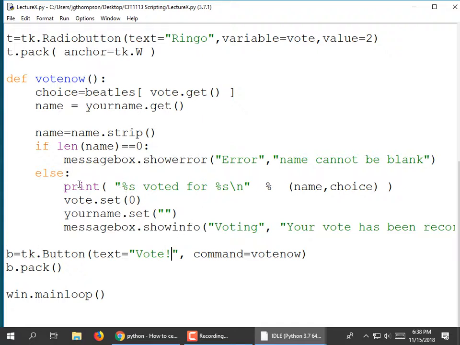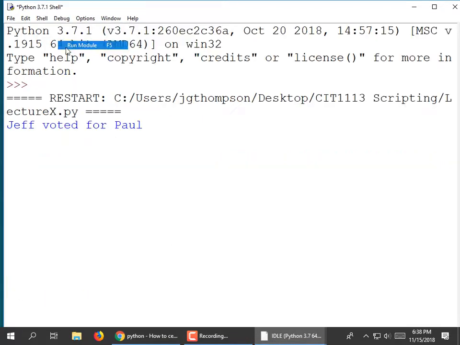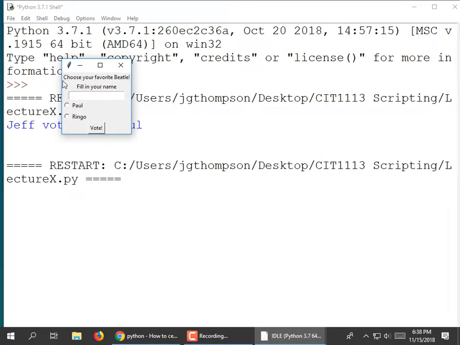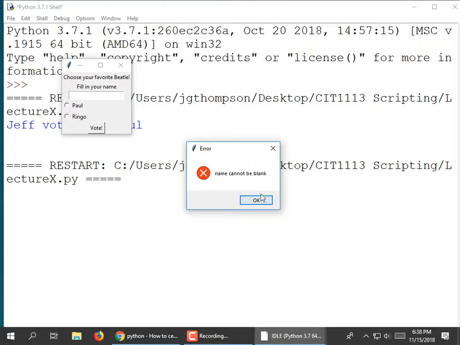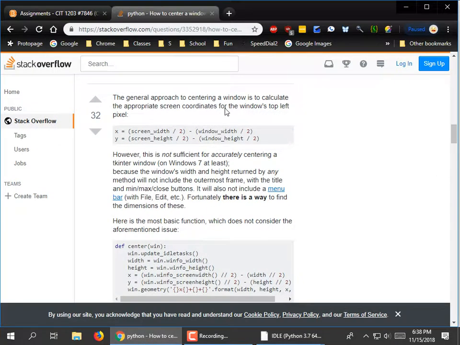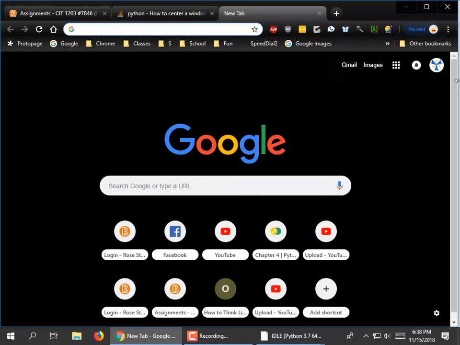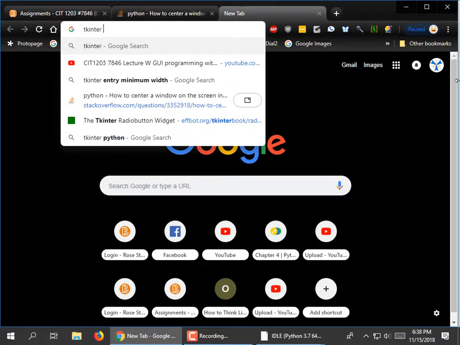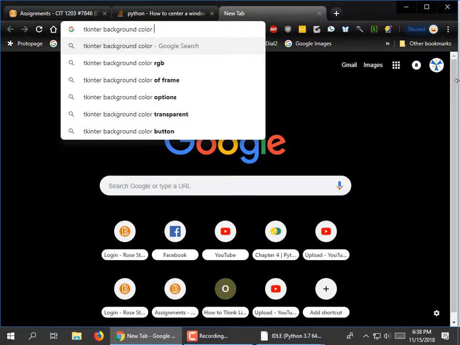How about playing with the background color and stuff like that? If we run it, maybe it'd be neat if this was like white text on a black background or something like that. Can we do that? Let's see how to set the background color and the foreground color of a label. So, tkinter, background color of label.